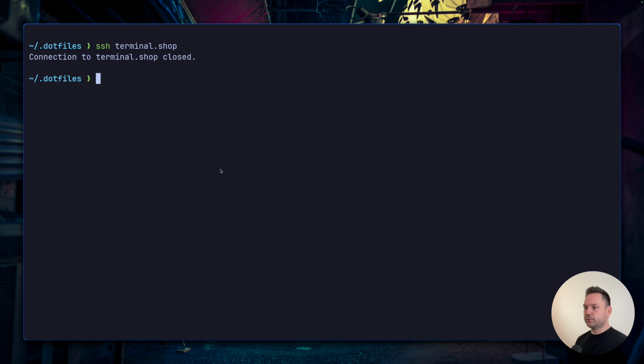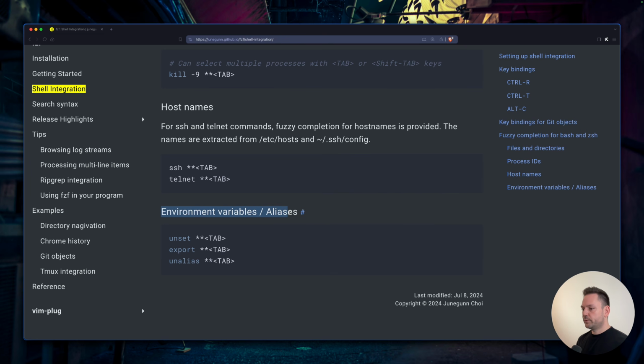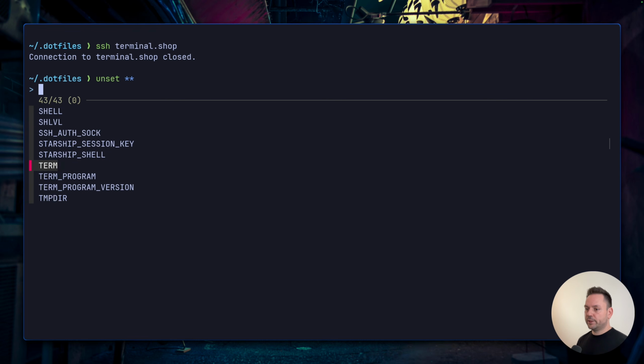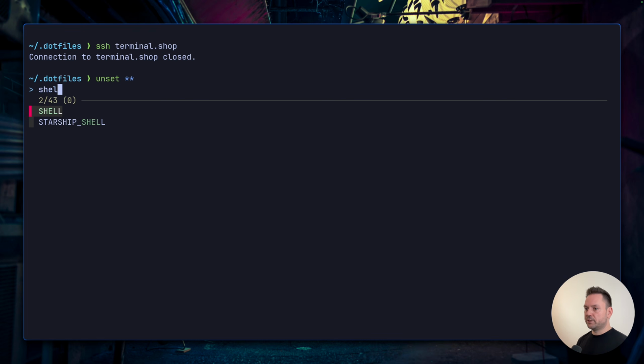What else could we do? Oh yeah, of course, environment variables and aliases is also something fzf could help us with. So I could write unset to unset an environment variable. And again, asterisk asterisk tab. And here you can see all my environment variables. I could unset one of them. Maybe, I don't know, shell.